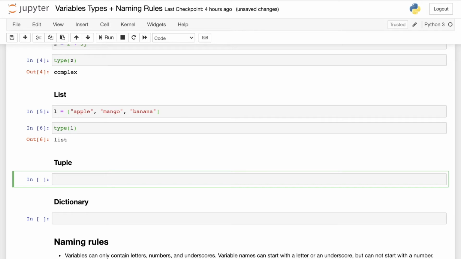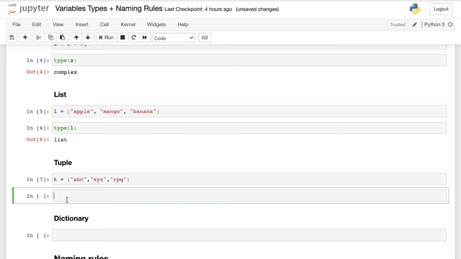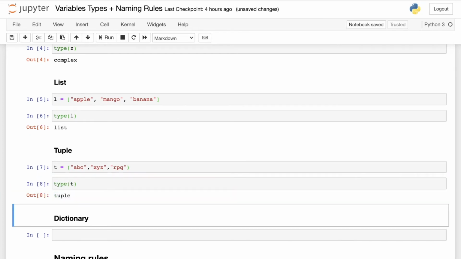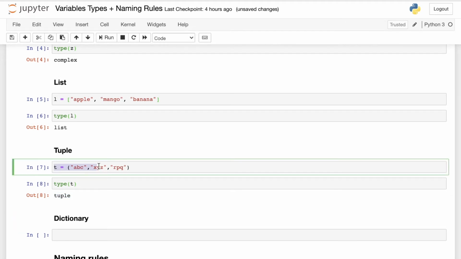Alright, so let us take a variable named t and assign it values within parentheses. Let me say ABC, X, Y, Z, comma, RPQ. Let us run the cell. Let us insert one more cell to check the type. Alright, so using type function, let us pass t into it and run the cell, and you'd see in the output we get tuple. So this is one of the example of tuple.